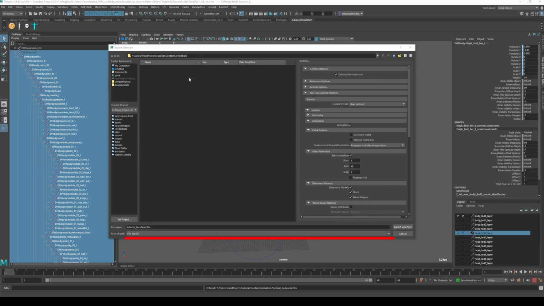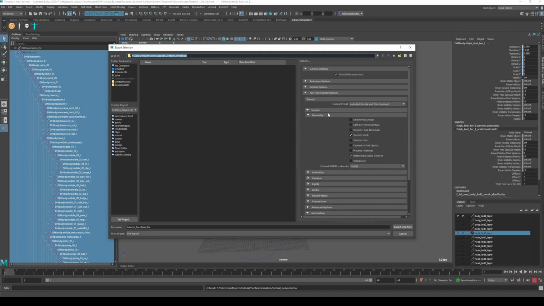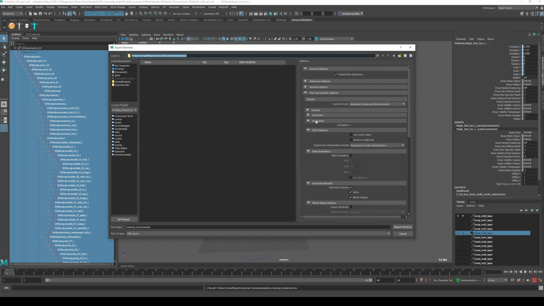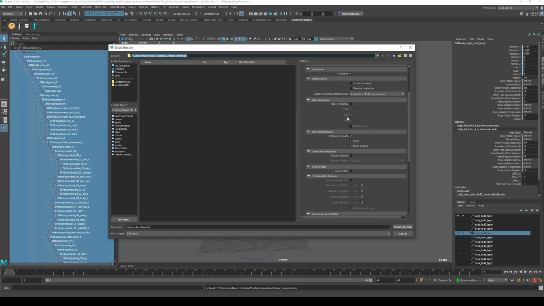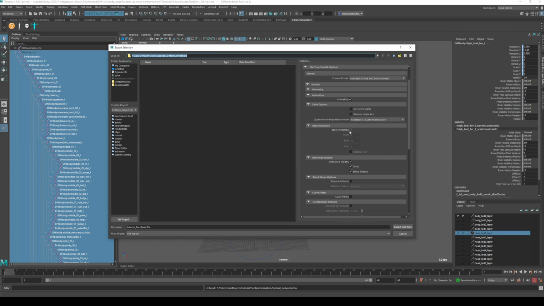Okay, so for the body export, we will set the preset to either Autodesk Media and Entertainment, or if you're not using Maya 2020 or you're using an earlier version which doesn't have the FBX 2020 version, and you need to do it manually for whatever reason, we just want to make sure that we've got animation ticked, deforms, models, skins and blend shapes, and most importantly we need to bake the animation.